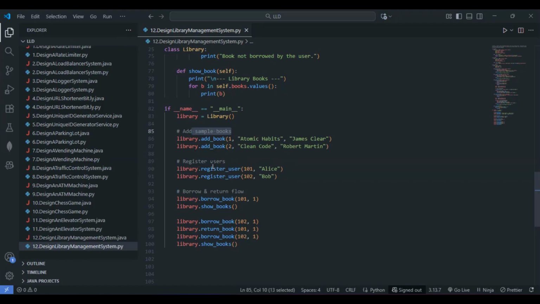Then we should be able to register the user. So 101 Alice, we are just going with Alice and Bob. So borrow and return flow here. Right. So borrow book, and we are calling show books as well here. Right. So the methods that we have written successfully, right? So now we are just going with borrow book, return book, as well as show books finally, right? So what is the output that we need to get here?